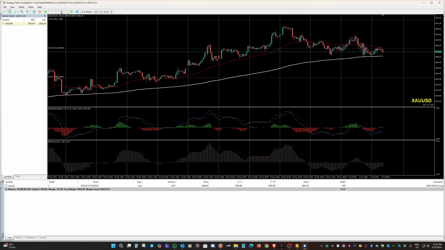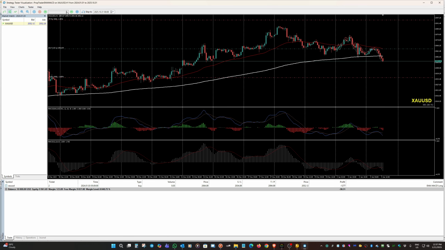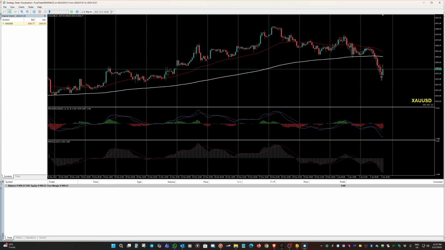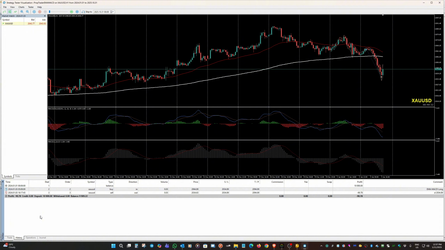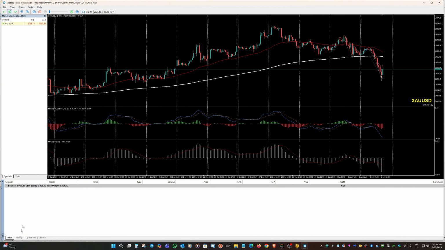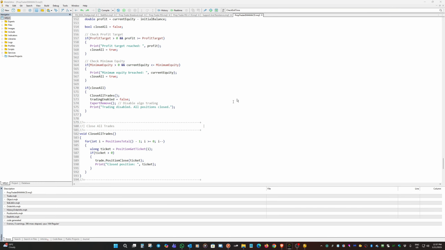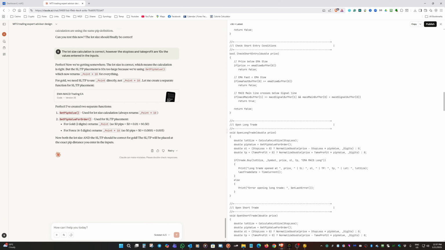Now let's let the trade go and hit the stop loss, and it should be around $100. And here it is, $90. So yeah, allowing for spread and slippage, that is correct. Okay, so now I'm just going to let Claude know.